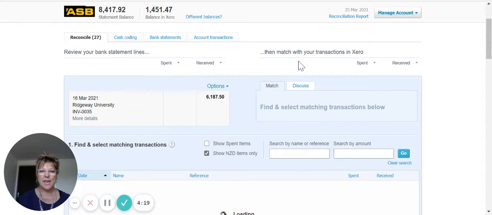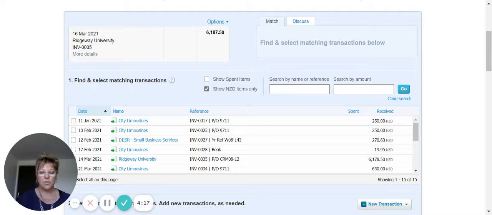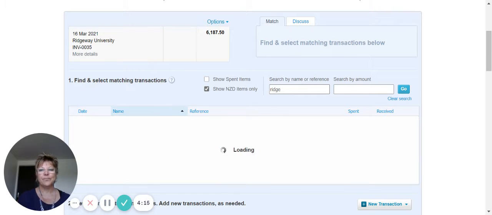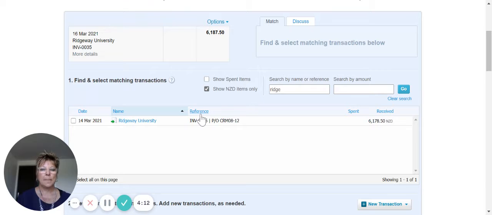If we go into Match and search for Ridgeway, our invoice there is going to pop up. And what we can see is that the invoice is actually for $6,178.50. And we've received $6,187.50. So they've overpaid that account.